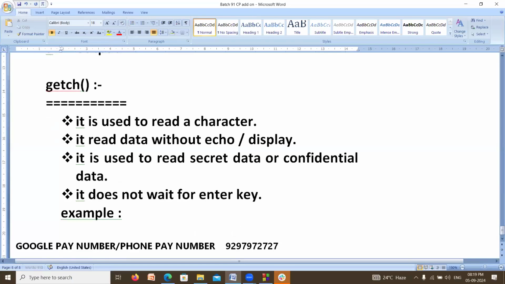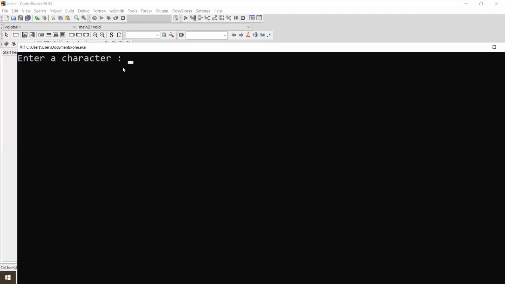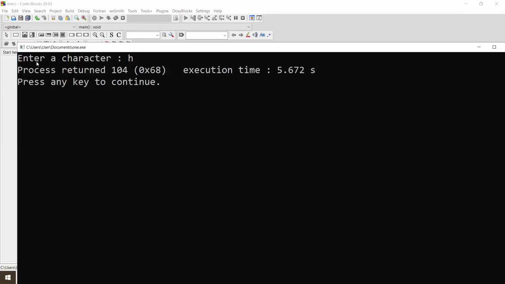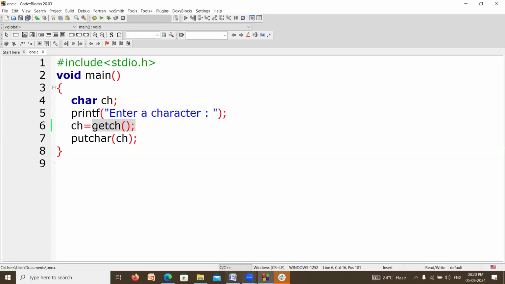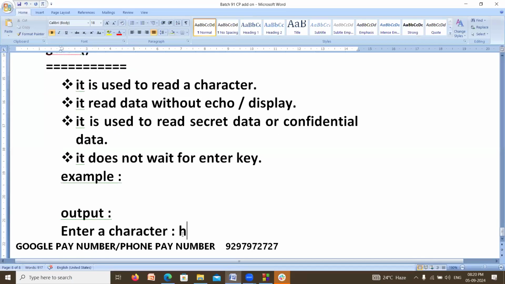I will give an example program to you. Same program, but here I am removing the e. So I am reading a character by using the getch function. Now execute the program. The computer is asking to type a letter. I am typing H. What about the output? We got only one H, which was typed by me?